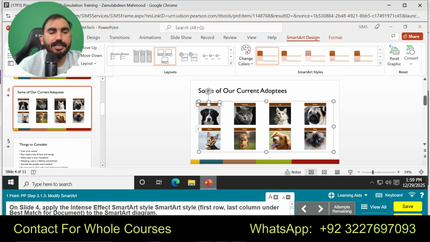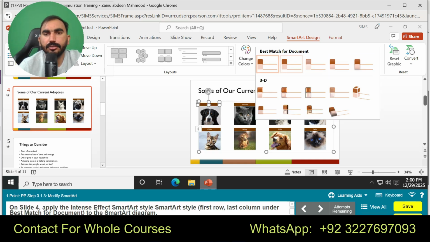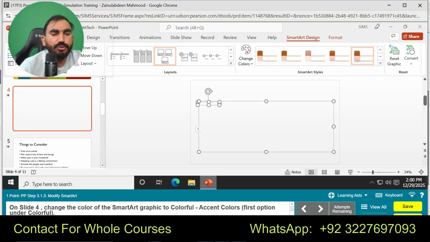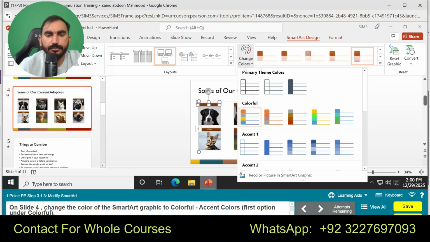On slide 4, apply the Intense Effect SmartArt style graphic style. Okay. On slide 4, apply the Intense Effect SmartArt style, Intense Effect. On slide 4, change the color of the SmartArt graphic to Colorful Accent Colors, first option.